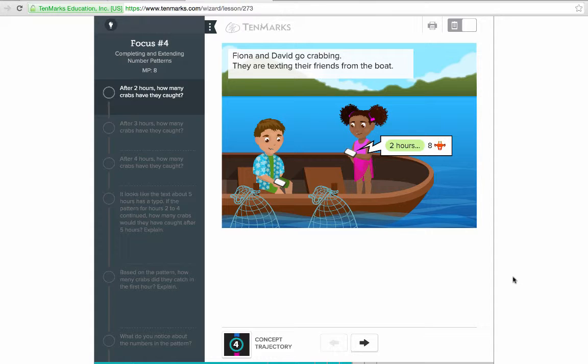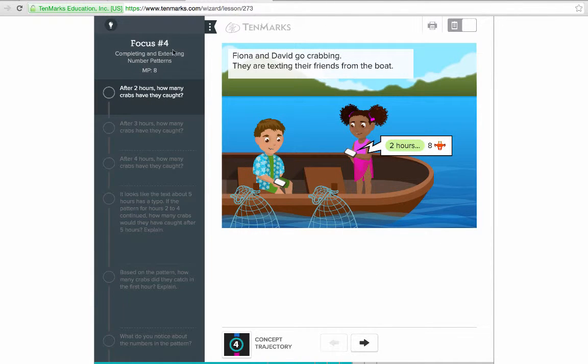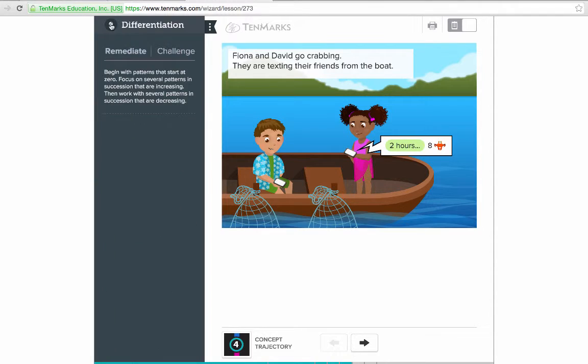Again, remember you can print these questions for each focus lesson by clicking the print icon in the upper right-hand corner. If you want to think of ways to differentiate the focus lessons, either by making them more or less challenging, you can click the light bulb icon in the upper right-hand corner. This will give you ideas about what you can do to the focus lesson to target all of your students in the classroom.